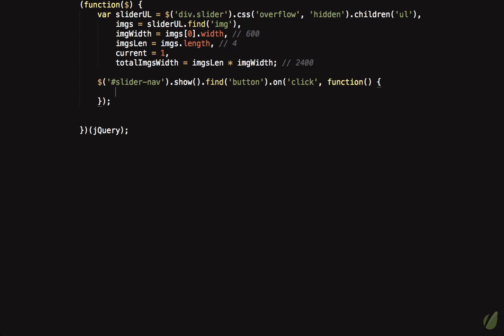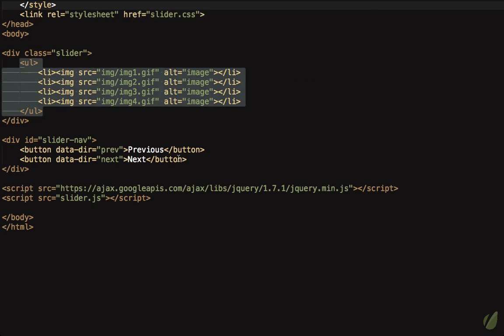The first step is we need to figure out, are we clicking on the next button or the previous button? And if you'll remember, if we come back to index.html, we stored that within a custom attribute called data_dir.